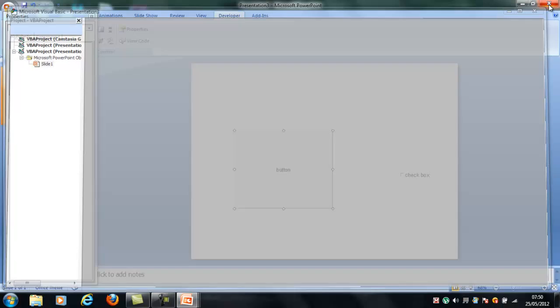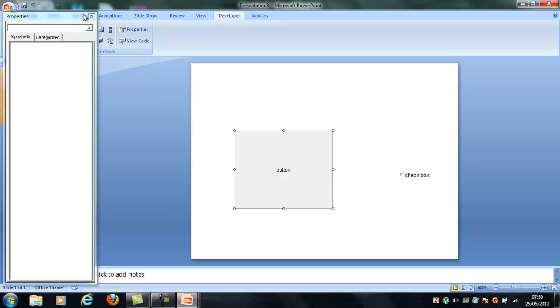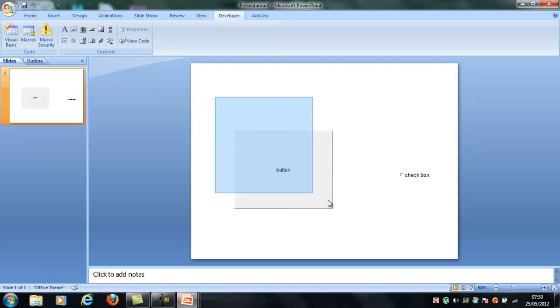So that's how to get the developer tab up and kind of use Visual Basic at the beginning of Visual Basic. I hope it's helped.